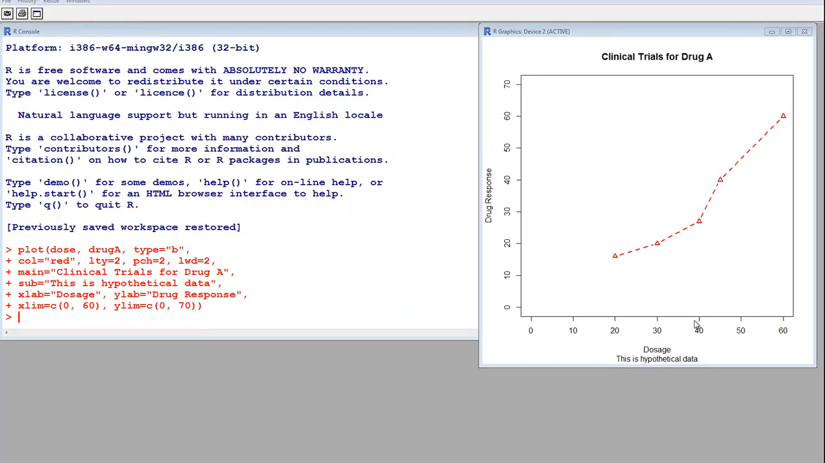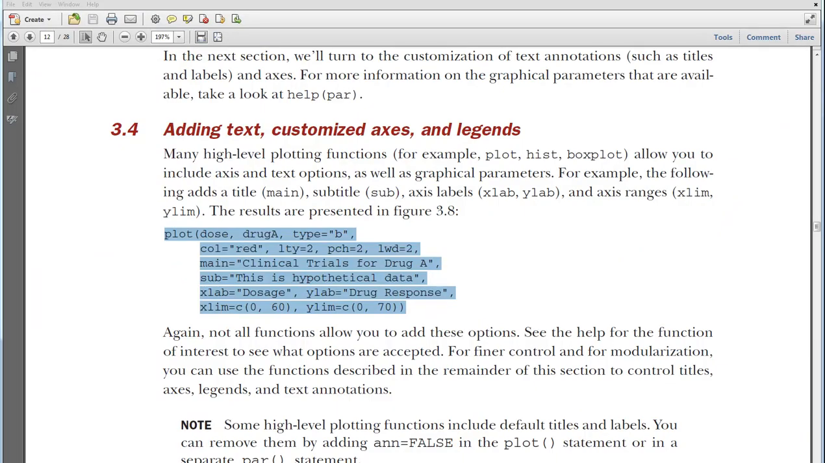So here's what I got, and you can see that the x-axis extends all the way down to 0, so from 0 to 60, and the y-axis all the way down to 0, from 0 to 70. So what would have happened if we left these two out?